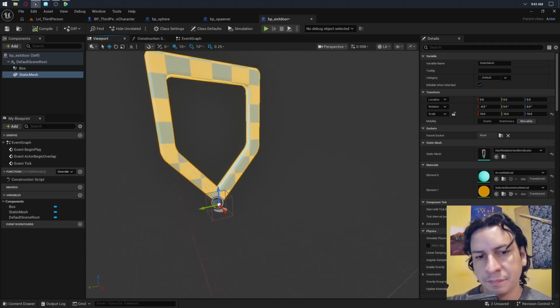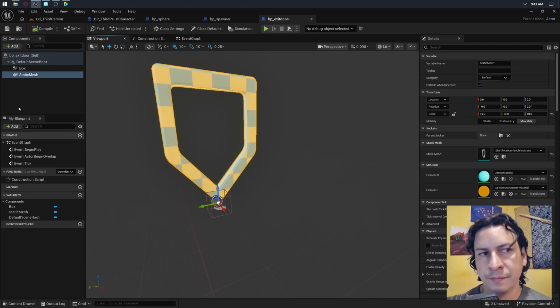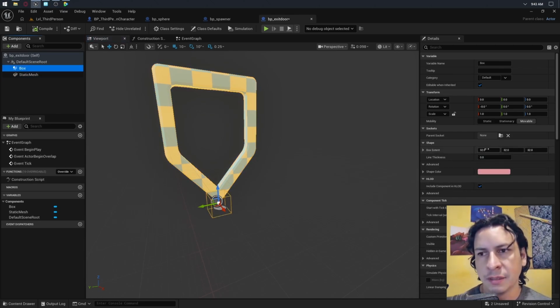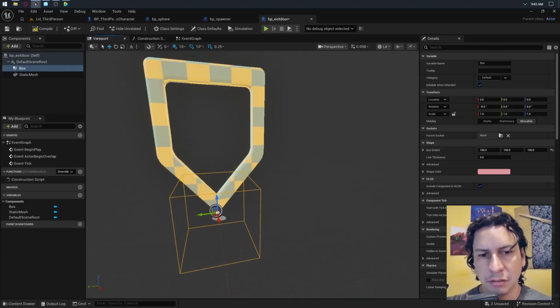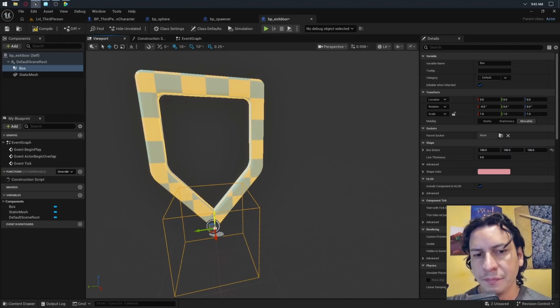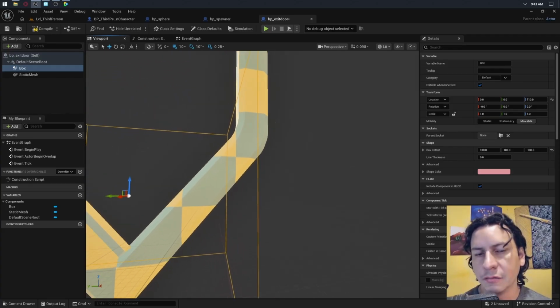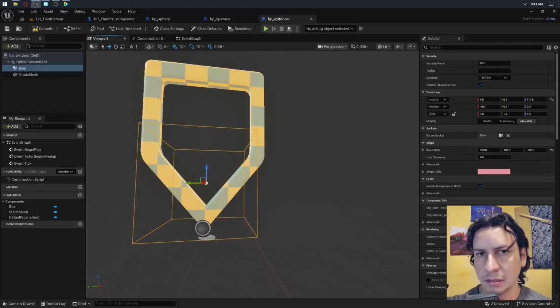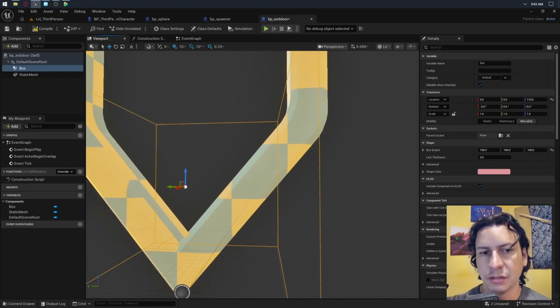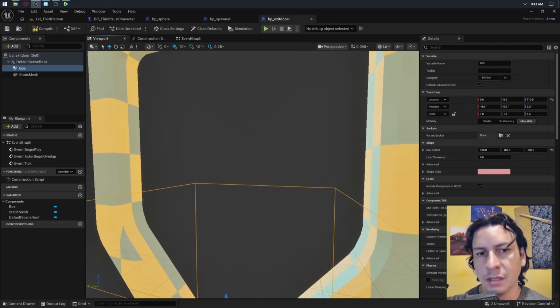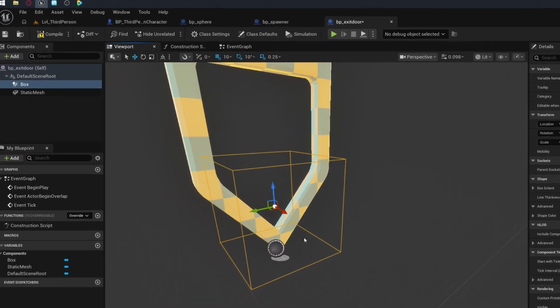However, now the box is too small. So select this box and change the extent to something like 60. No, wait, something like 100 by 100 by 100. I also want this box to be in the middle of this. Remember, we are going to overlap this box, so it is important for us to be able to reach the location of the box. I think this looks better.